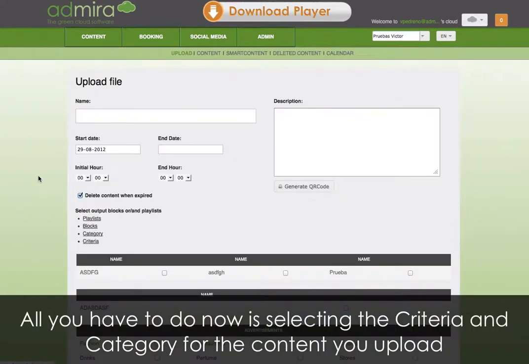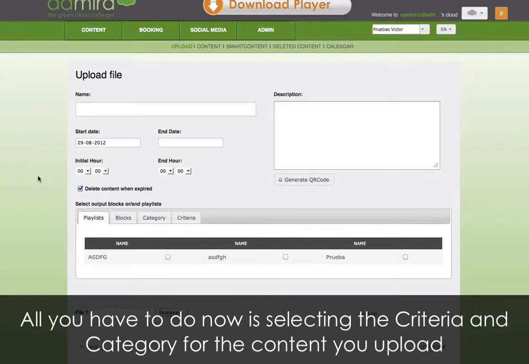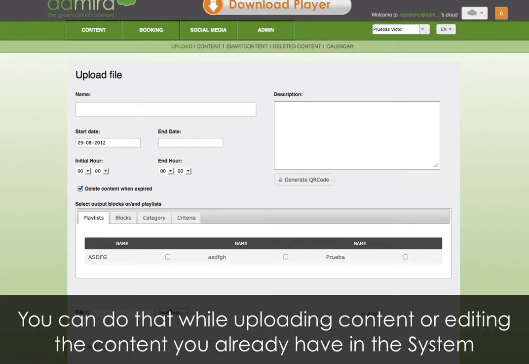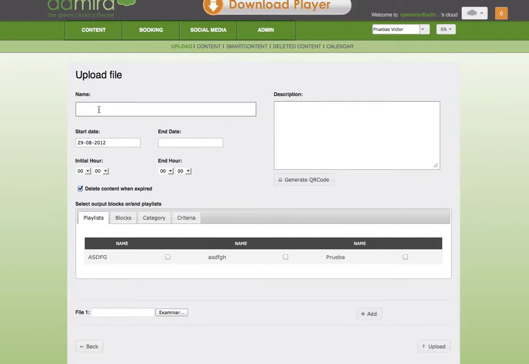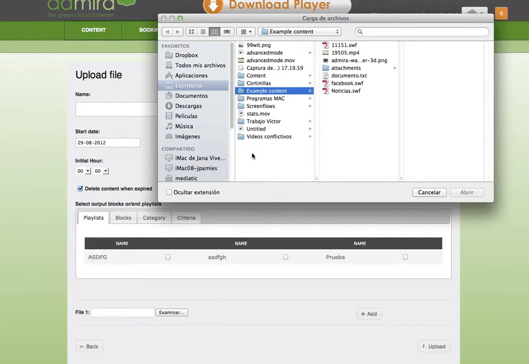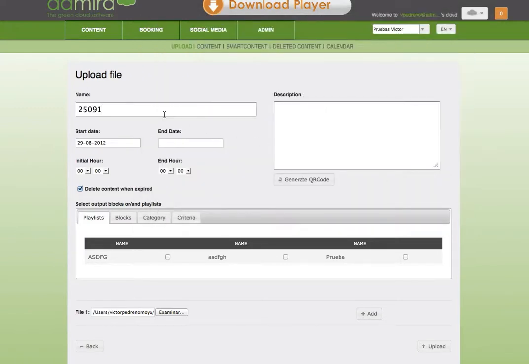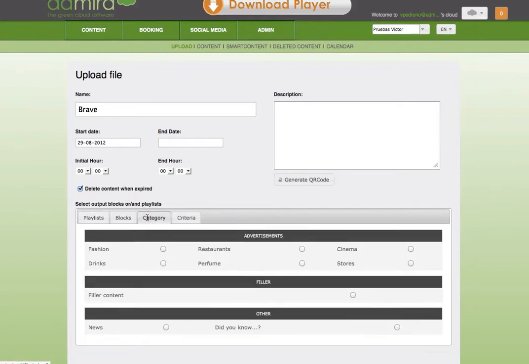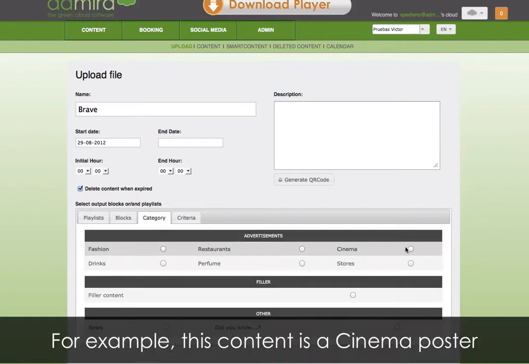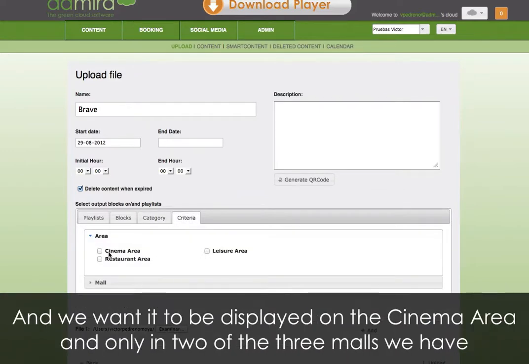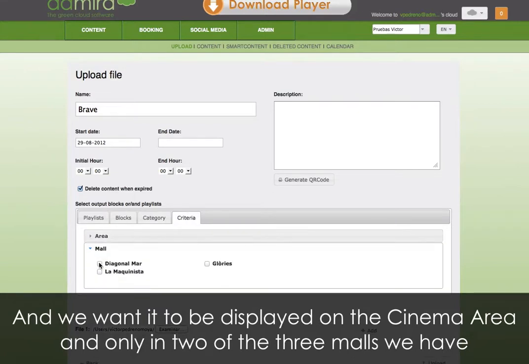All you have to do now is selecting the criteria and category for the content you upload. You can do that while uploading content or editing the content you already have in the system. For example, this content is a cinema poster, and we want it to be displayed on the cinema area and only in 2 of the 3 malls we have.